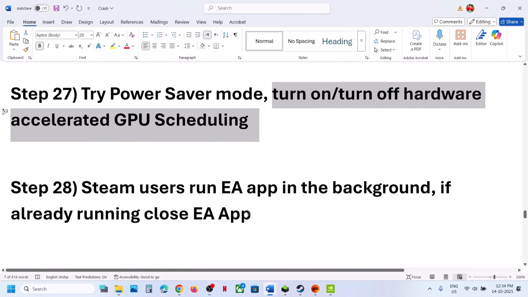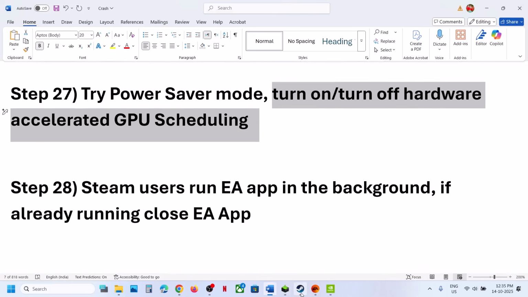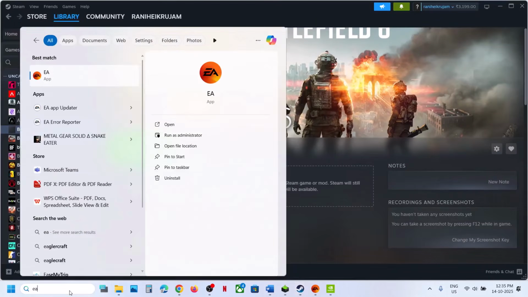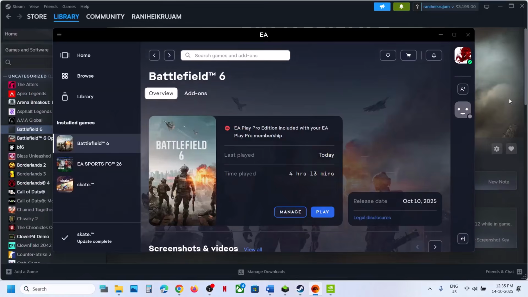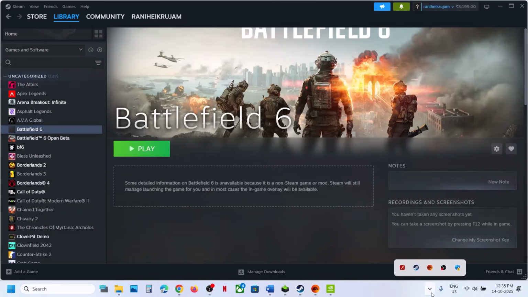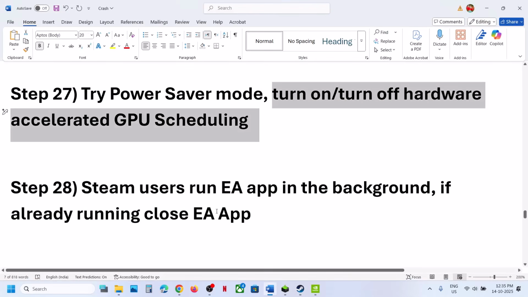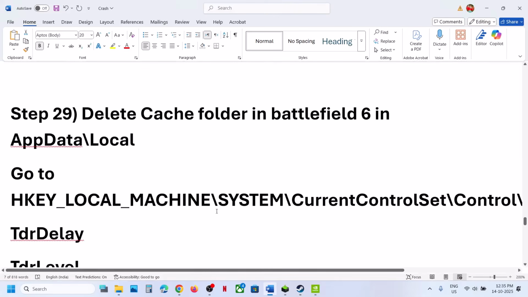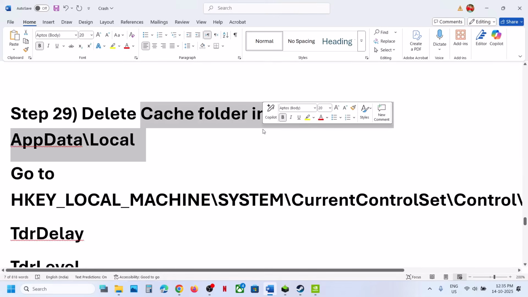Next step is for Steam users to run EA app in the background. If you have the game on Steam, you can just launch EA app in the background, keep it running and then check. And for many users, if EA app is already running, in that case you can exit EA app and just keep Steam running and then launch the game. This has also worked. Now the next step is to clear the cache folder in Battlefield.